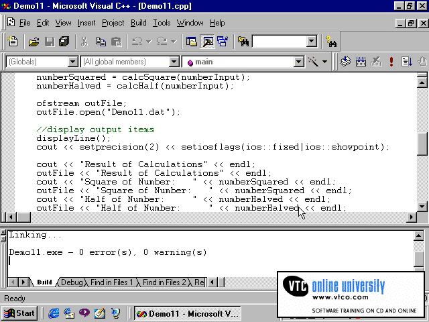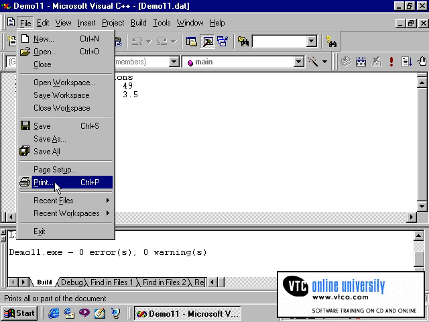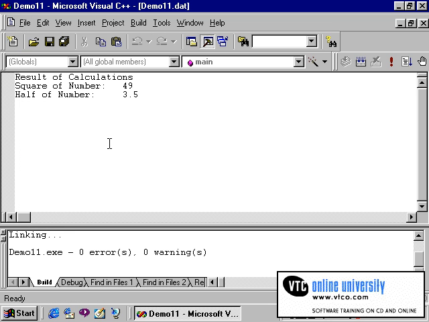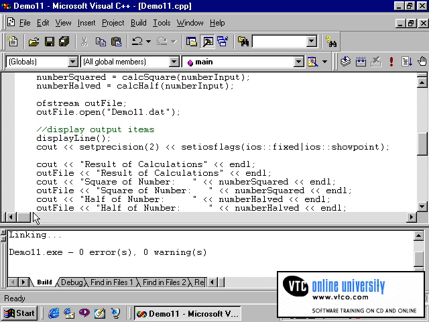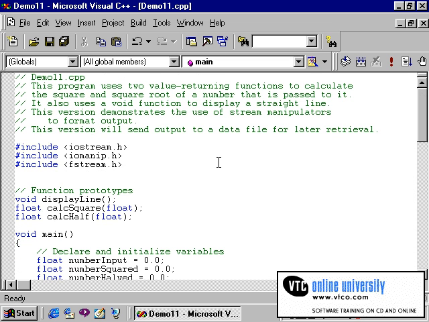If I open this file, you'll notice that my output now has been sent to this data file just like it did to my screen. If I wish to at this point, I could then send this to the printer by clicking File and then Print. To close this, you simply File and Close, and you're back to your program. So if you want to create output that is hard copy output, or is something of more permanent nature rather than going to the screen, you can use the fstream header file along with the outfile statements to do so. Demo 11 is the sample program on your CD.